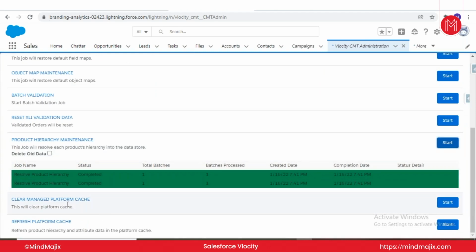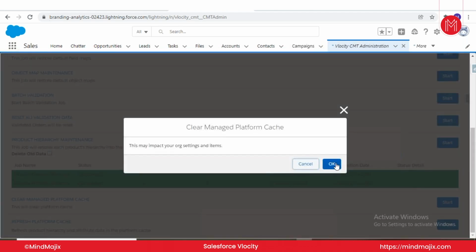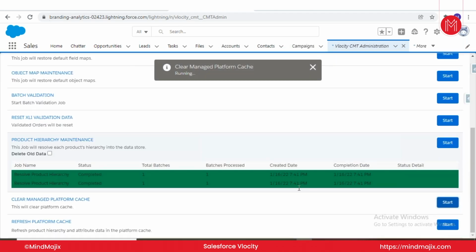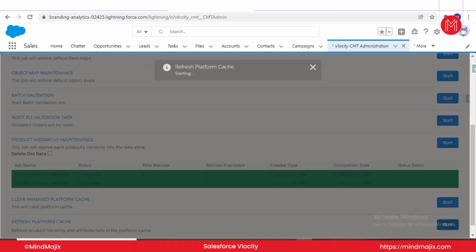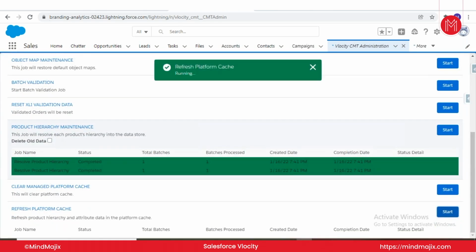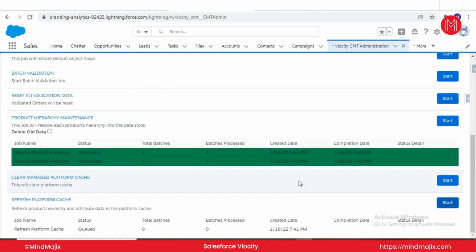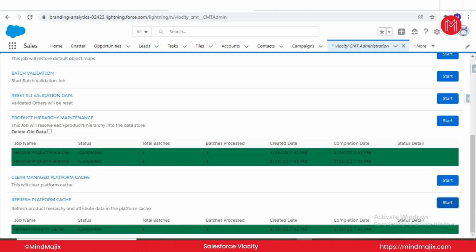Now we have clear platform cache, which will clear the data present in the cache, and refresh platform cache, which will reload the data in the cache. So it's important that we run the jobs in order. So let me run this job too. And after this, I need to run the refresh platform cache job. Once these jobs are executed, I can check in the cart.